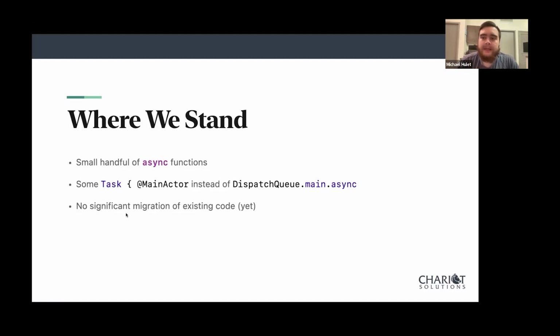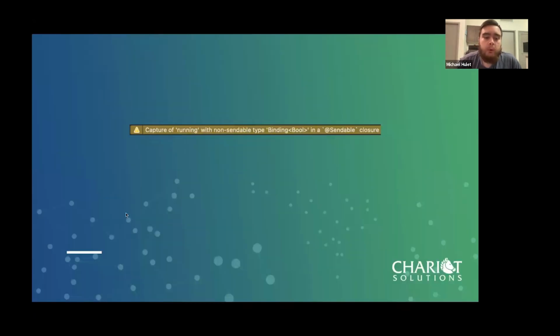We had done the closure-based concurrency up until now. As I had been working on the app for some of the last year, I've been starting to write some async functions, rather than going back and changing things, adding new things, doing that async. I use a task that's marked to run on the main actor instead of dispatch queue main async. But I hadn't really started migrating over anything serious that we had already built yet. So that takes us back to the warning.